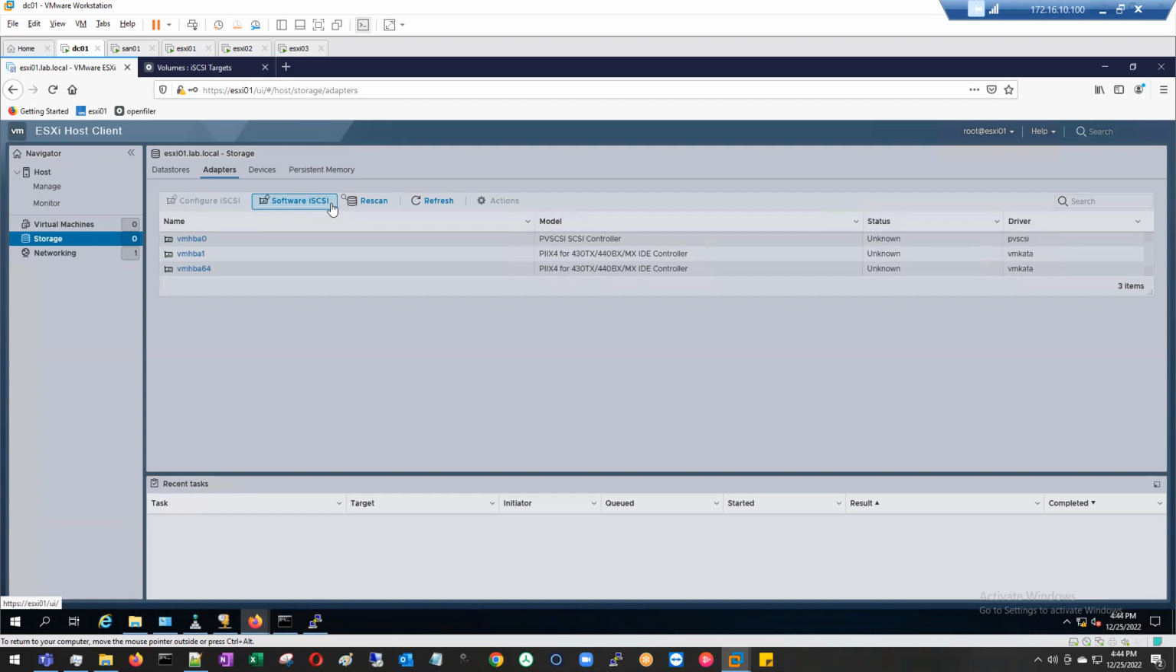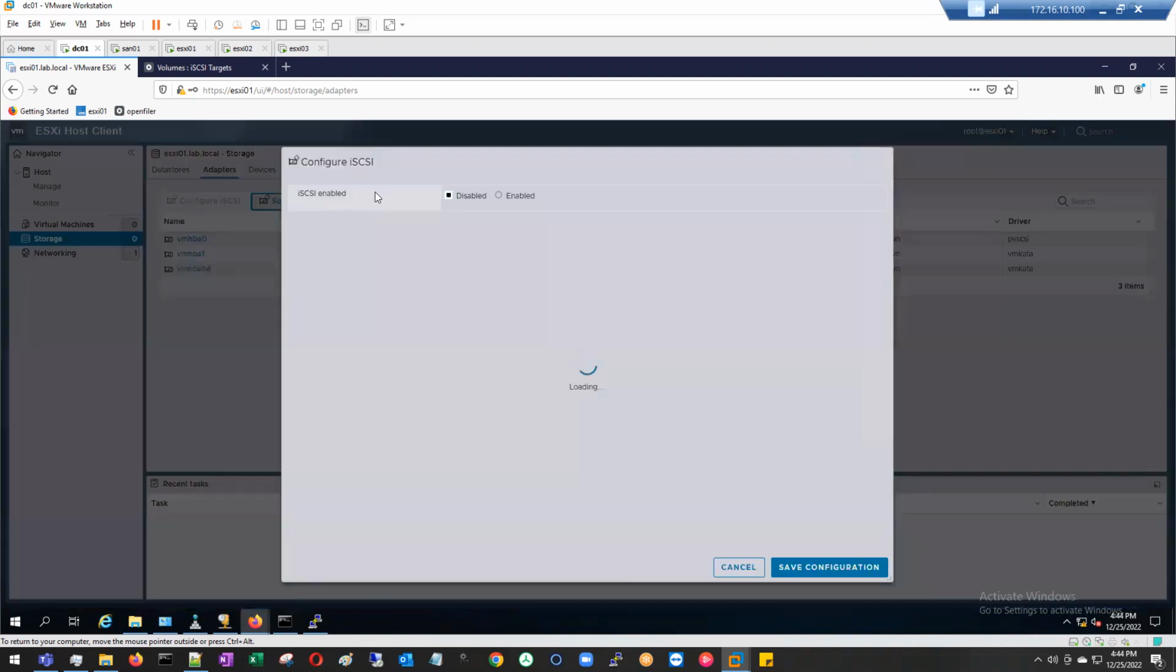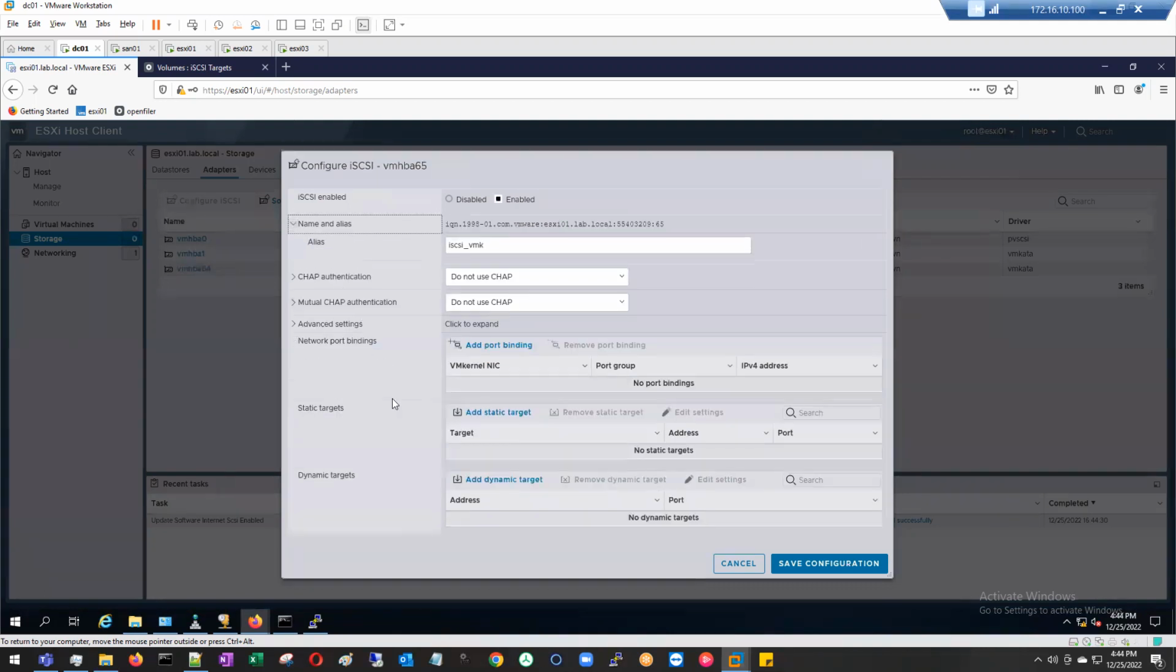So VMware ESXi gives me a software SCSI adapter by default. Just like Microsoft Windows gives you a SCSI adapter, same is the case over here with ESXi. They give you a software SCSI adapter. It is disabled by default. I need to enable it.